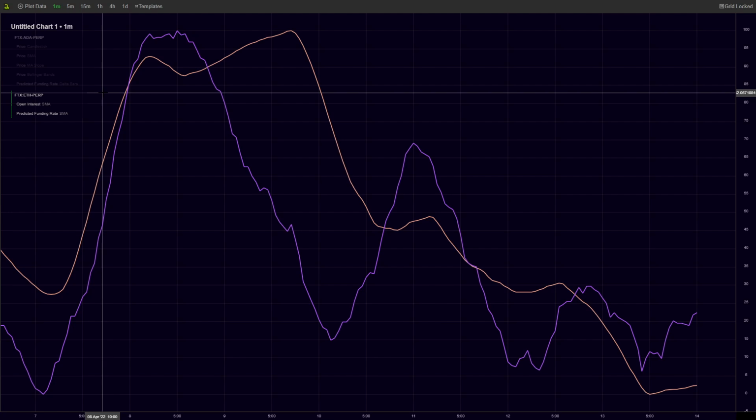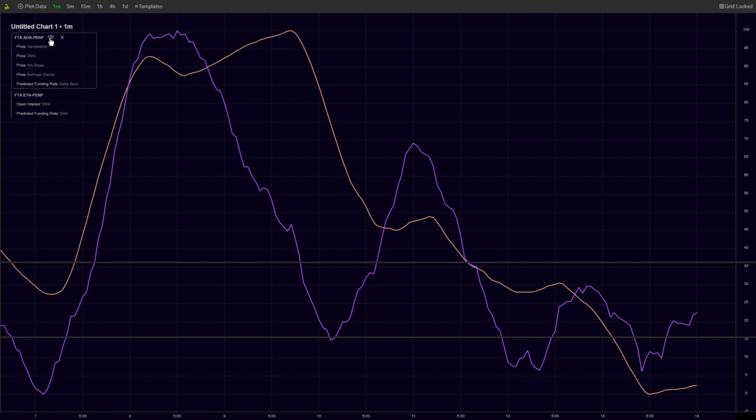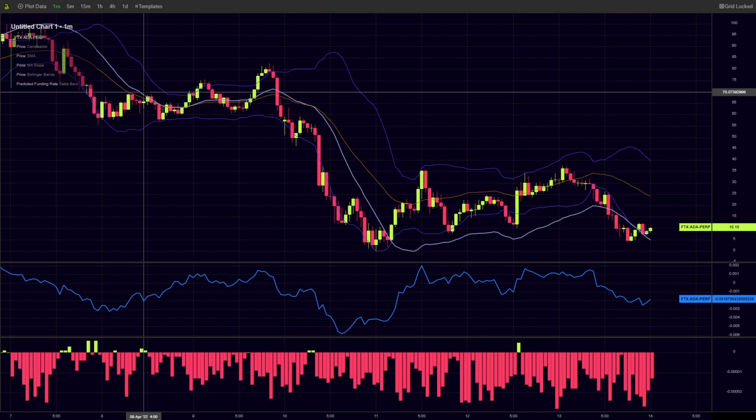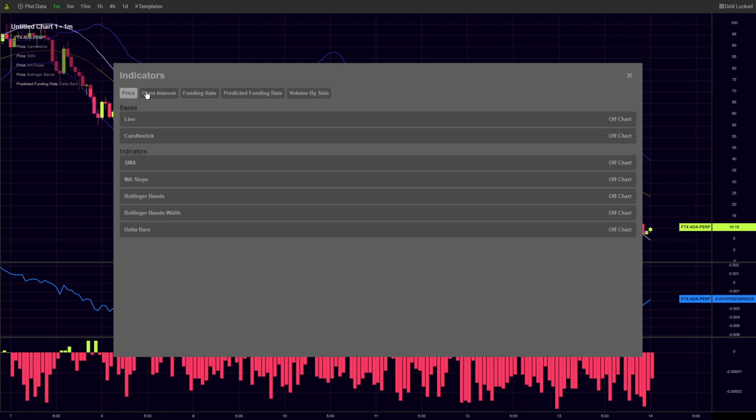Maybe not Bitcoin, but yeah, and then I can reopen ADA perp and boom, and now I have an absolute mess of data. So let's get rid of Ethereum. Boom, got rid of the layer, gets rid of all the sub indicators. Let's go ahead and add another something. I don't know. Let's add volume by side.